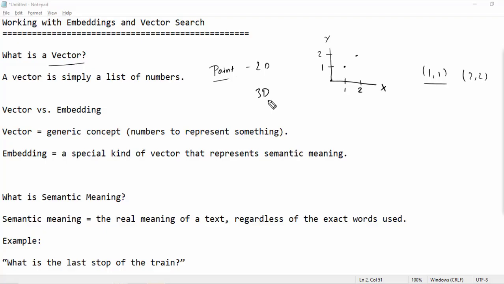Similarly, you can create a 3D vector if you want to define a point in 3D space and so on. So a vector is simply a list of numbers which is representing something. It can represent a point or many other things. But when I talk about embedding, embedding is a special kind of vector which represents the semantic meaning of text.